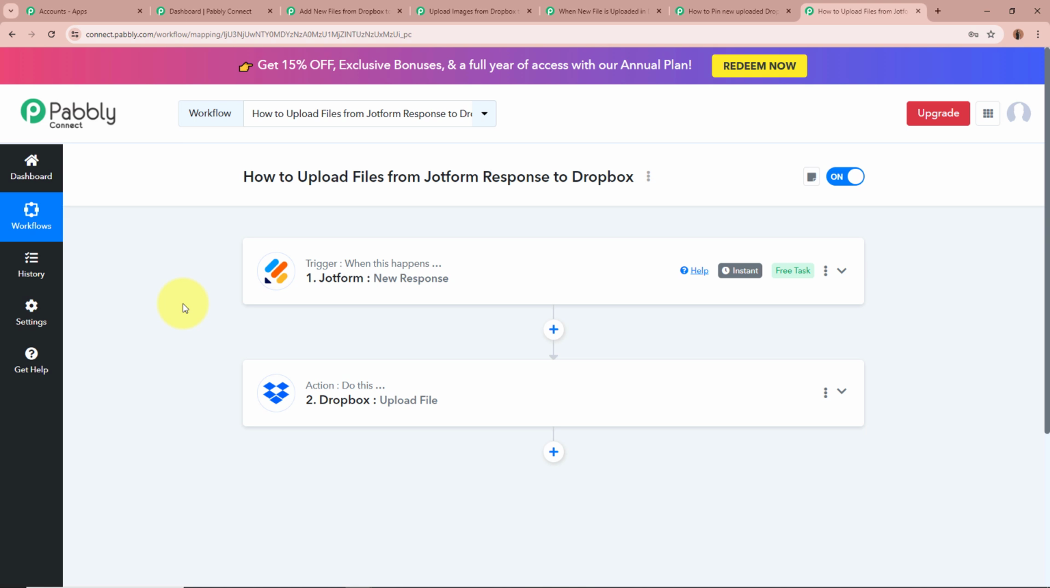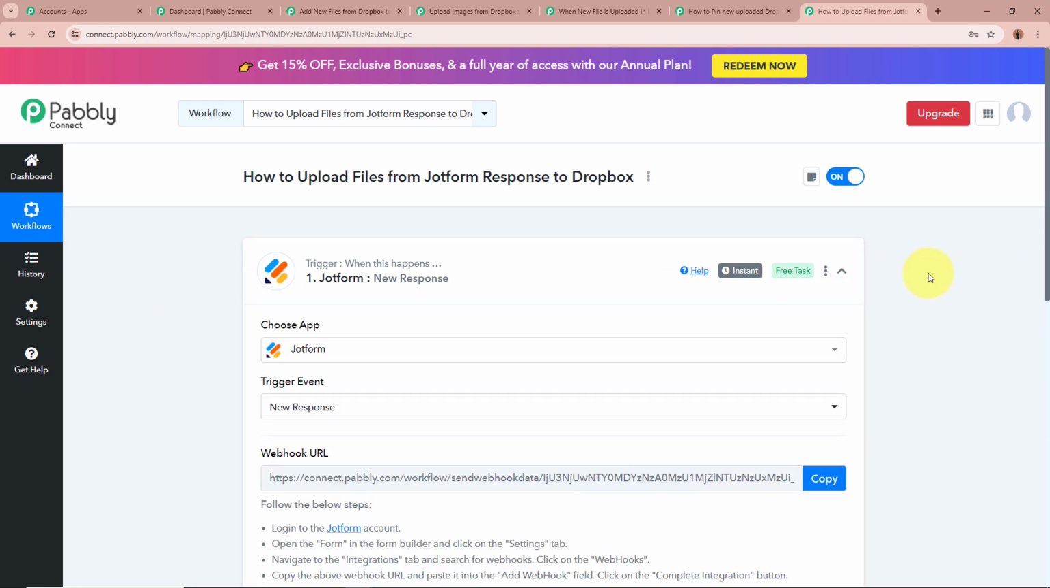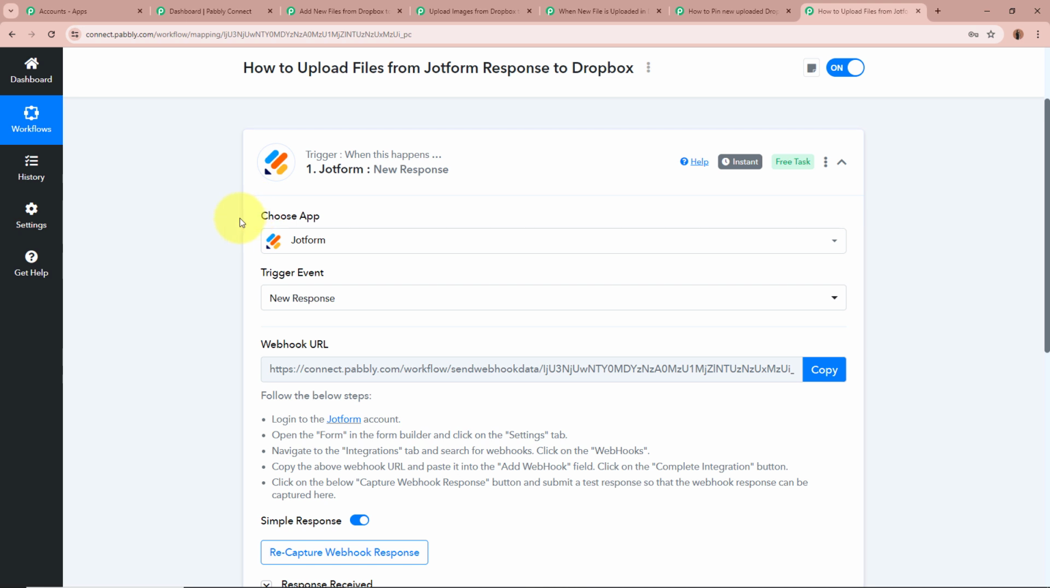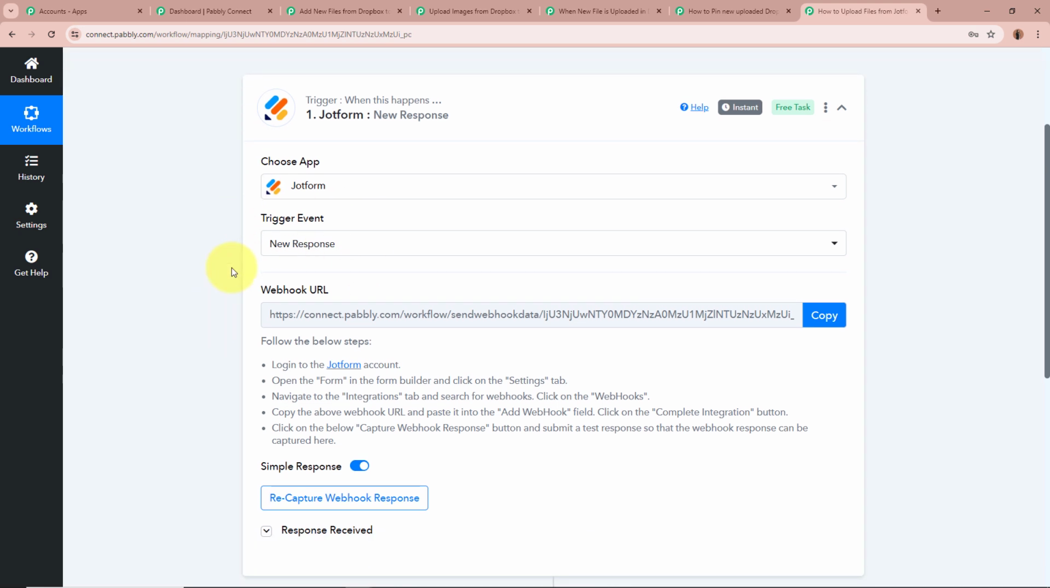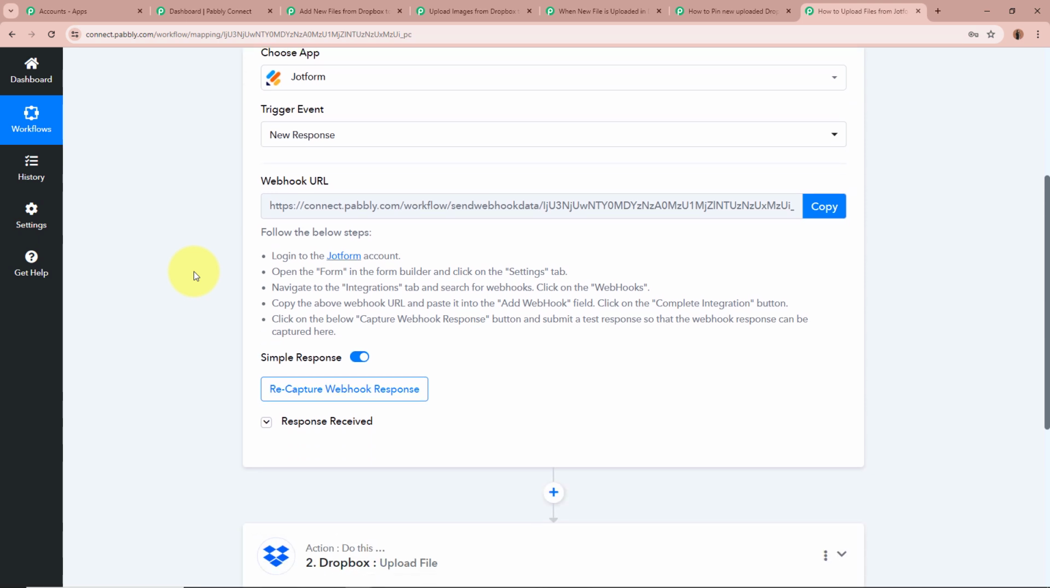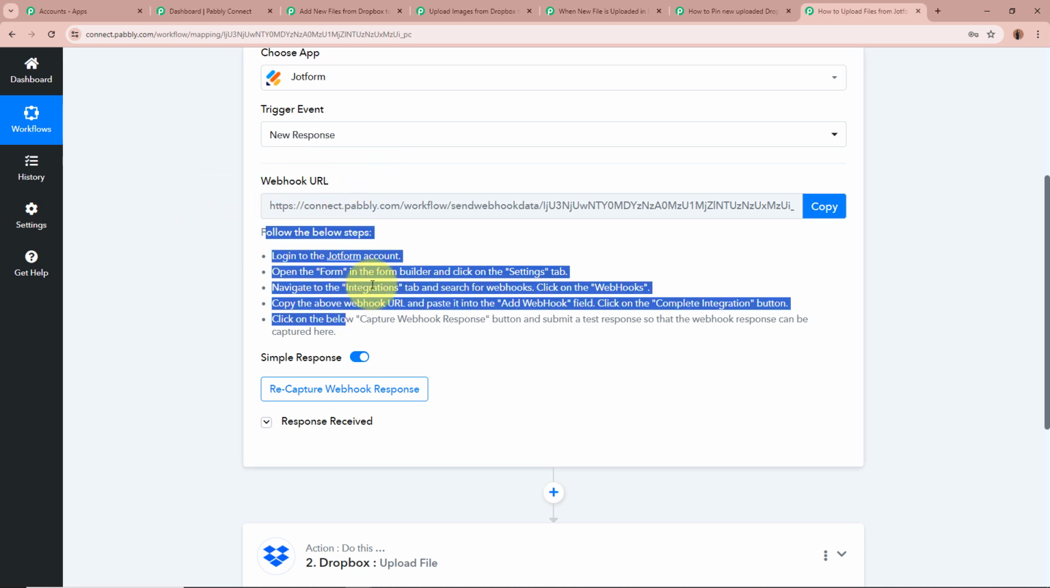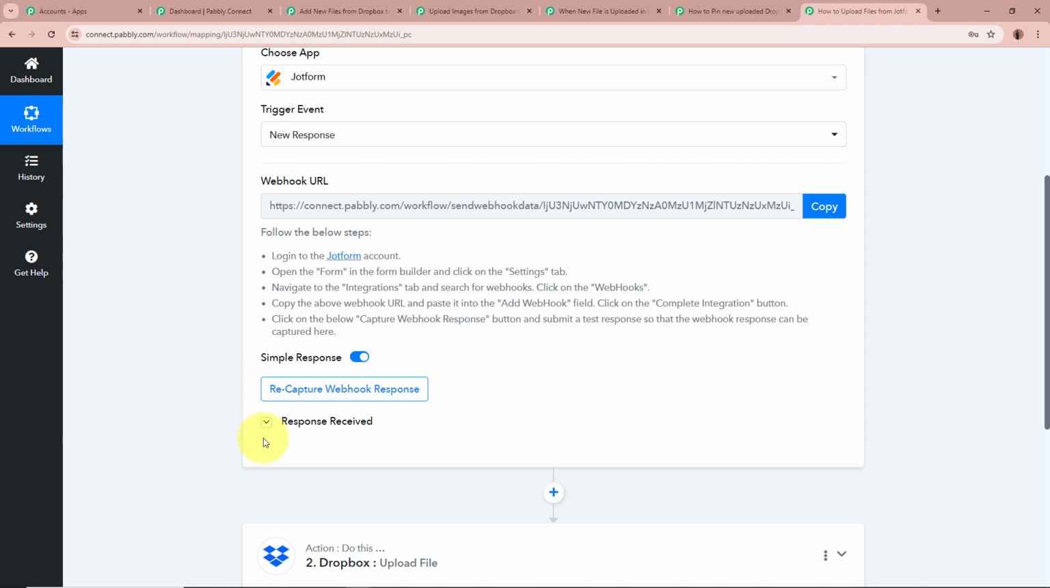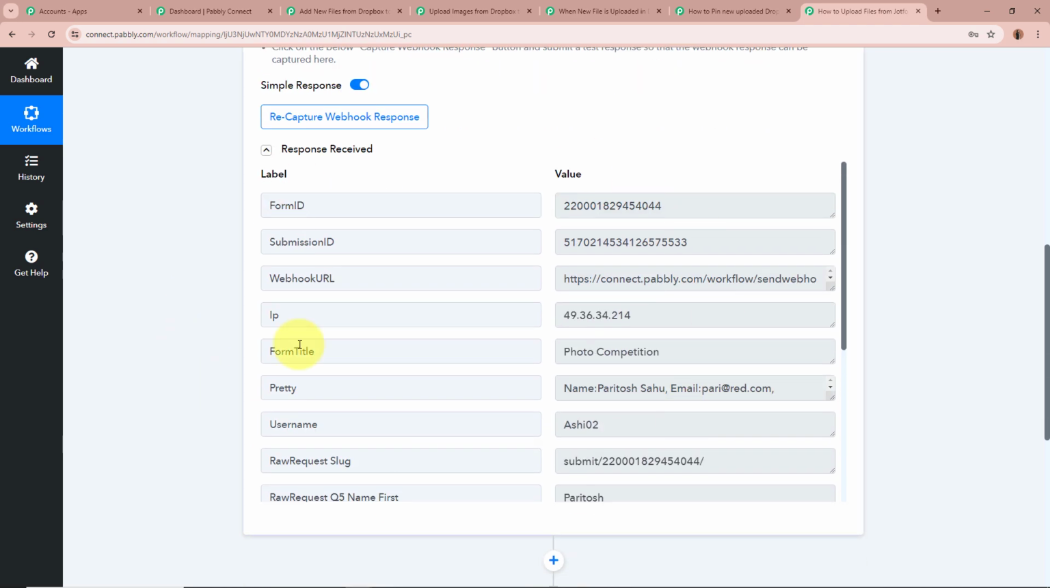And for that we have created this automation between JotForm and Dropbox with Pabbly Connect. So let us discuss this last automation. For the trigger application, I've selected JotForm, and for the trigger event, New Response, because whenever a new response is received, that means whenever a new form submission is done by any of our customers or employees using JotForm, Pabbly Connect should automatically capture the response. Then we're going to receive a webhook URL. With the help of this URL, we're going to connect JotForm to Pabbly Connect by following the steps given below. And once we connect JotForm to Pabbly Connect, whenever a new form submission is done, we are going to receive a response, as you can see right over here.